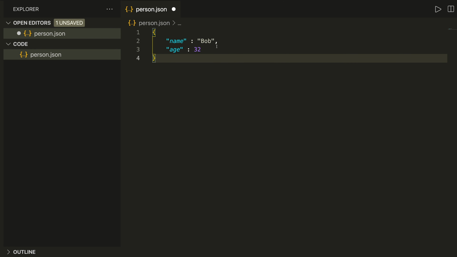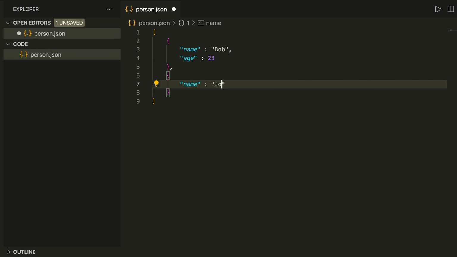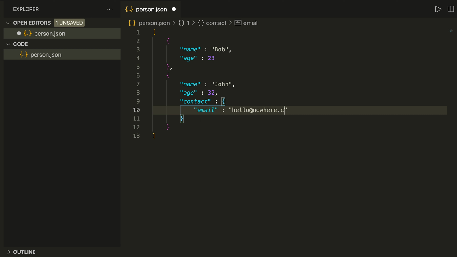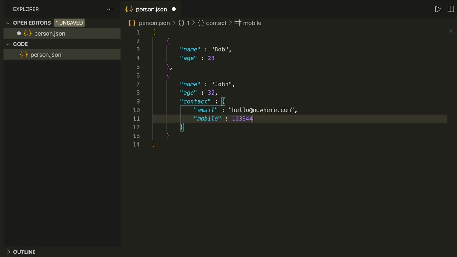So now let's say we want an array of persons. So we can make an array, and inside that array, we will be having a couple of person objects. Here you can see we are having an objects array. Okay. And we are separating them by comma. And we can have a nested object as well. Say this person has a contact details, and inside its contact details, we are having email and mobile.